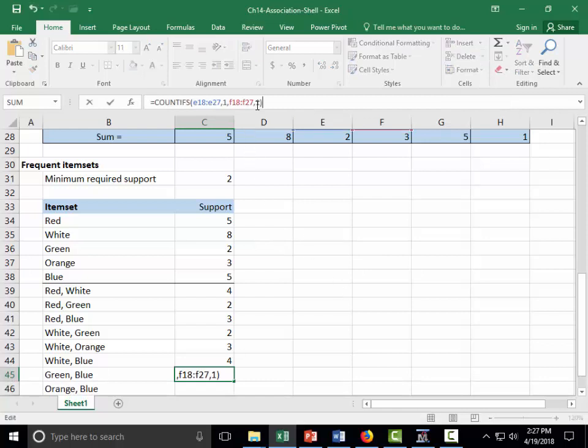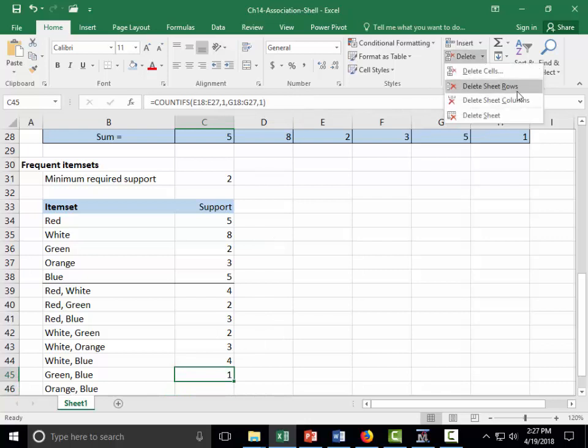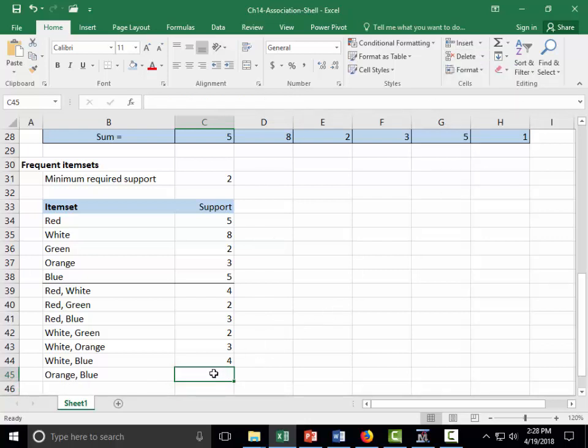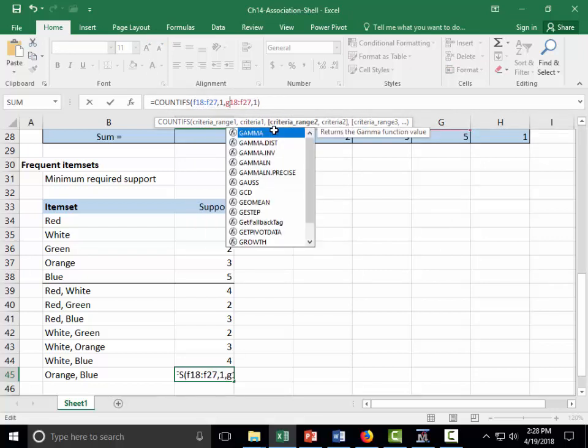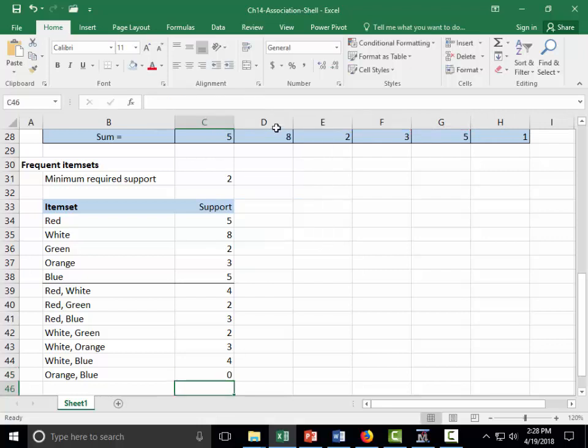Green and blue, so that would be G, which is again no good. Support is only 1. And finally orange and blue, so that will be F and G. So F and G, so that's no good either. Okay, so let's get rid of that. So now we are done with item sets with 2 items.